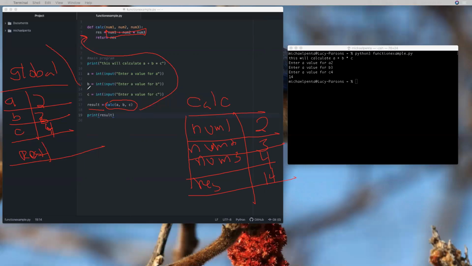Now, these numbers over in global and these numbers over in calc, they don't have anything to do with each other. You know, num2 being value 3 has nothing to do with B being value 3. If we change the value of B, we don't change the value of num2. If we change the value of num2, we don't change the value of B. They copy the values over. We can use the num variables inside the function. We can use the other variables inside the global space. We can access global variables from a function, but we're not going to talk about that right now.